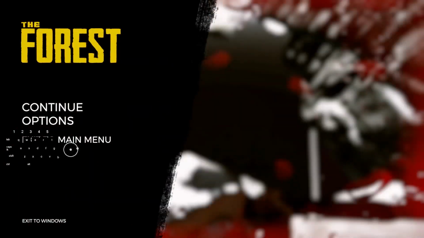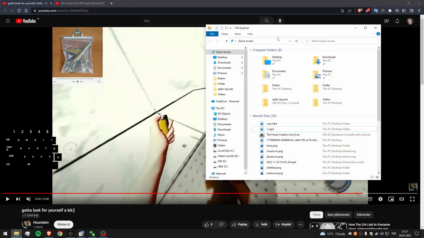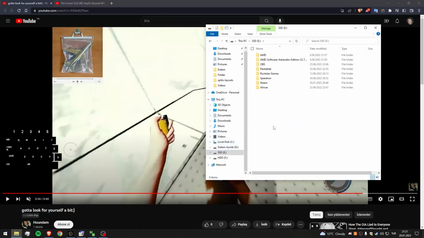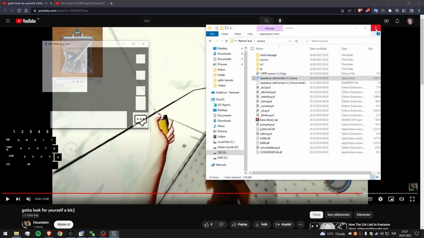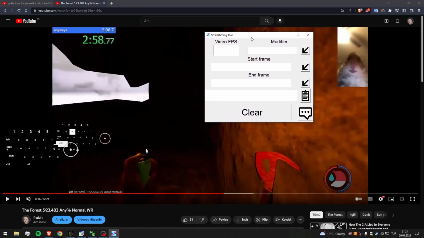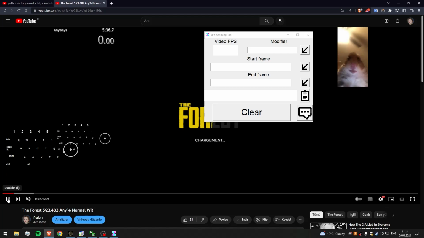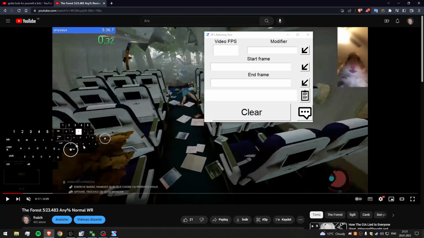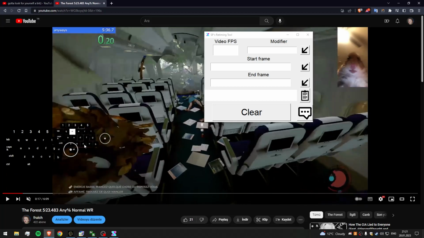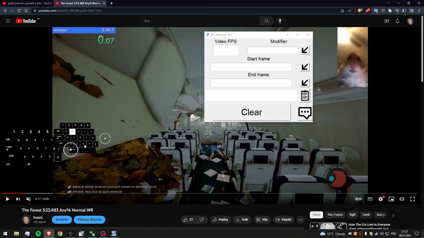Now I'm going to show you how to retime your runs. So let's say that you have a run that has been uploaded to YouTube. You want to get this tool, which will be in the description down below. Now let's say I have this run over here, frame by frame. I'm gonna take the starting point. In this case, the first movement, which is here. So whenever I press W, is the first sign of movement, as you can see. There you go. That's when it starts.